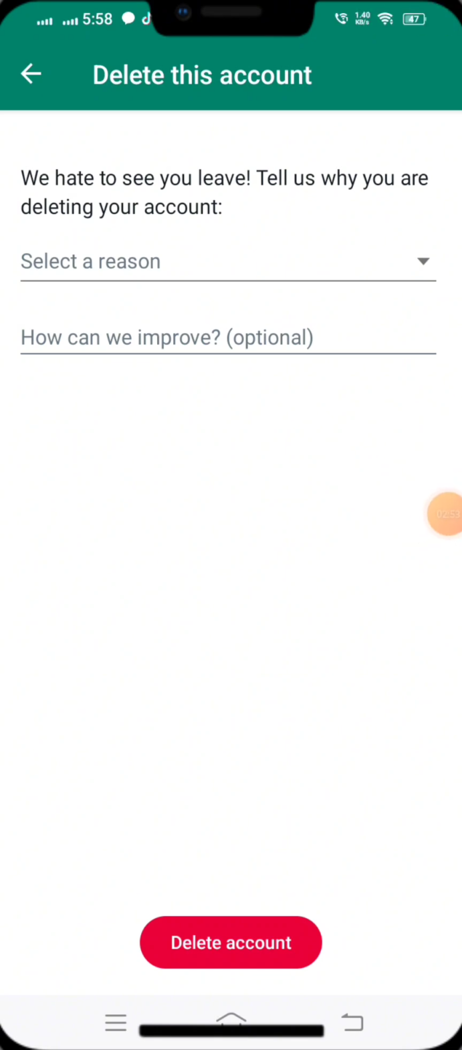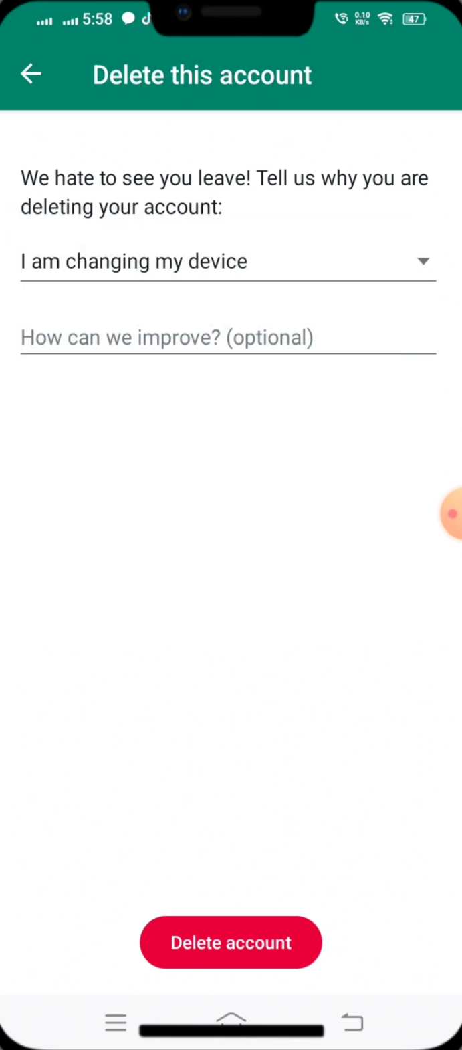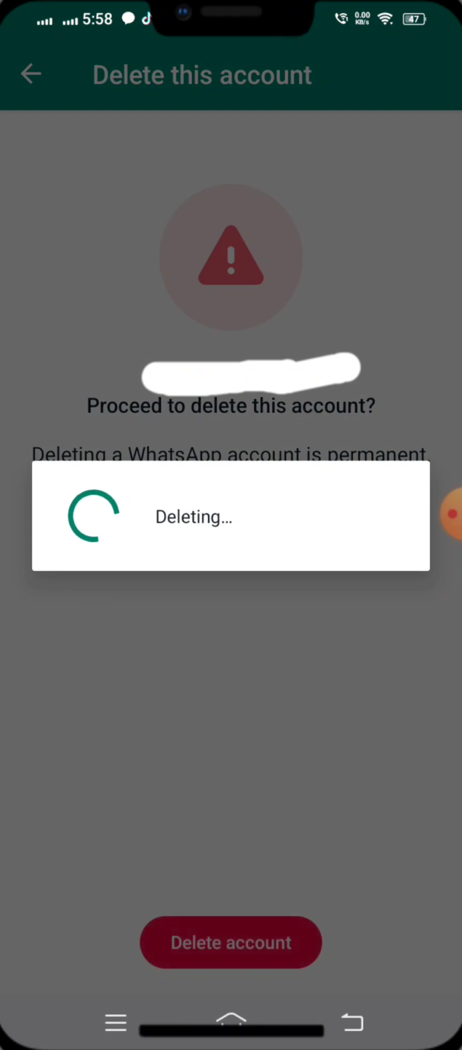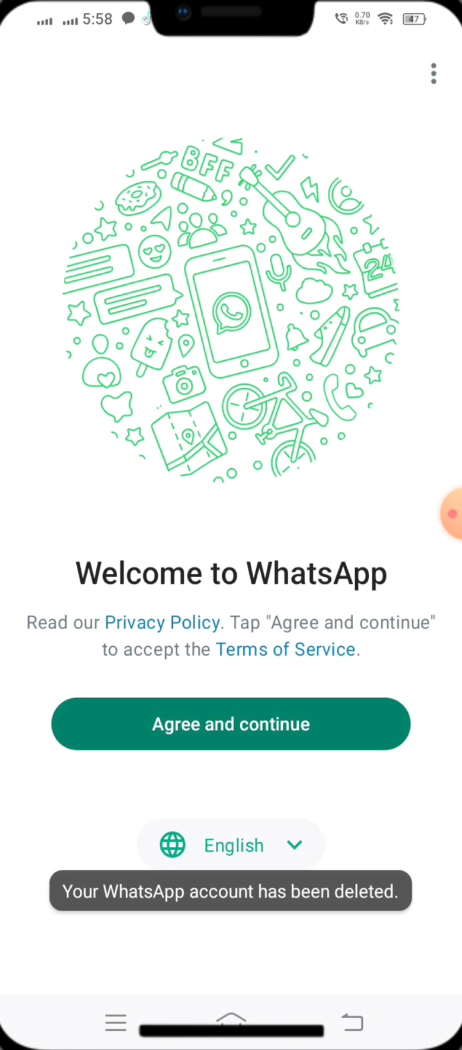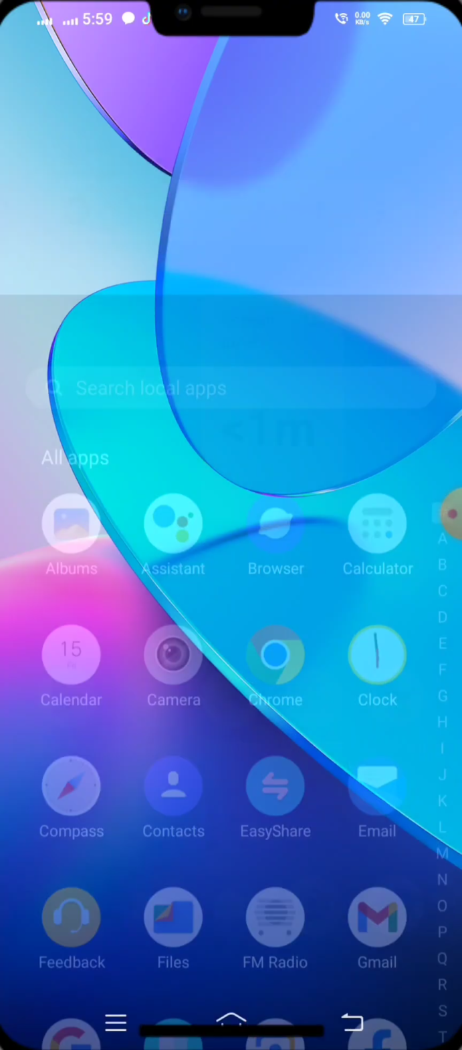After entering the number and clicking on delete account, you have to give the reason. So click on reason and I give the reason: I am changing my device. So you have to click on the delete account option, and you have to click on the delete account option again, and you can see that your WhatsApp account is being deleted. So this is the easiest way you can delete your WhatsApp account permanently.